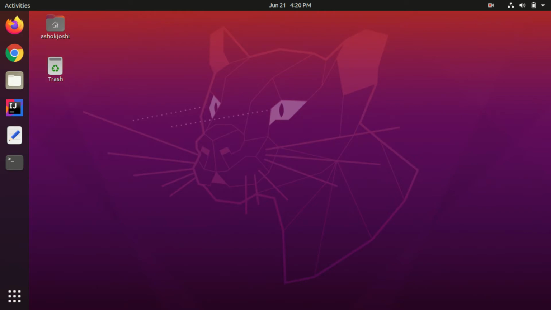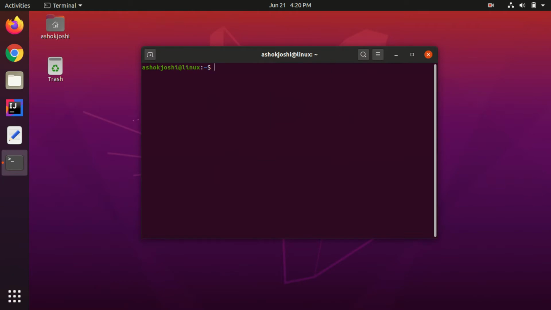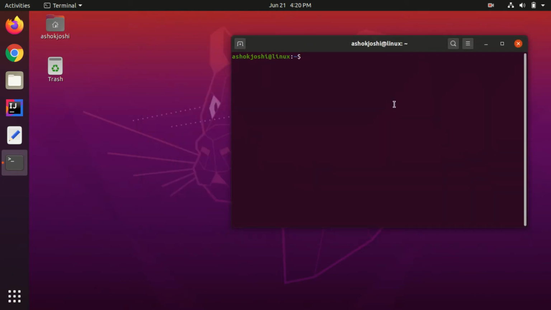Let me open my terminal. Press Ctrl Alt and T and this will open up the terminal. Now I want to navigate to the desktop. So we'll use the cd command and go back to the desktop. And now you can see there is nothing available, only cache and the Ashok Joshi folder. So we do not have any folder here.